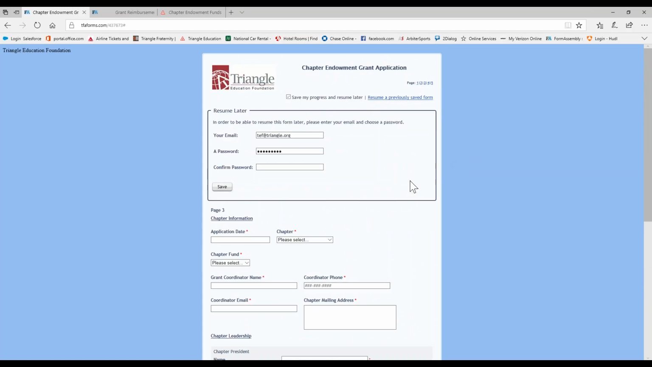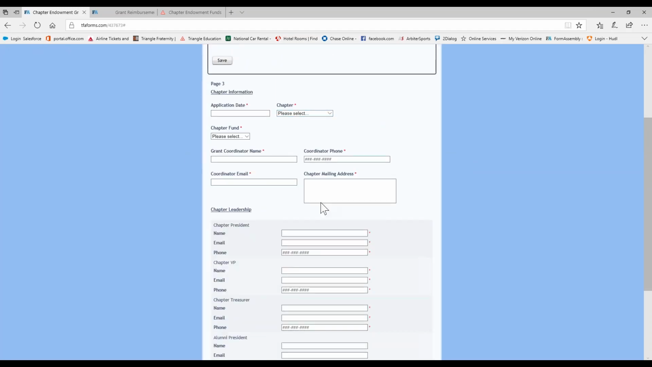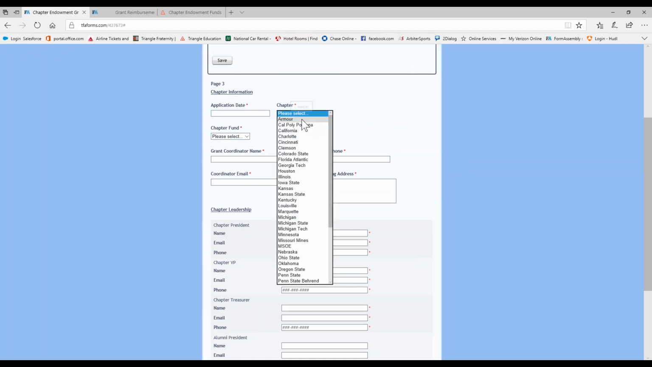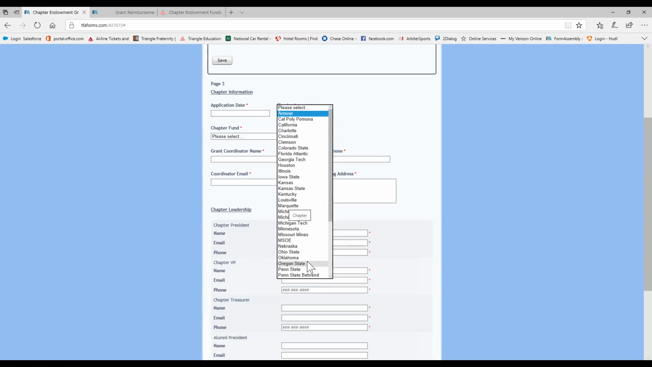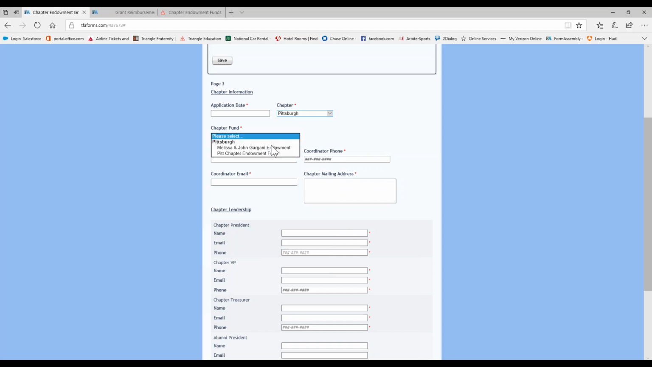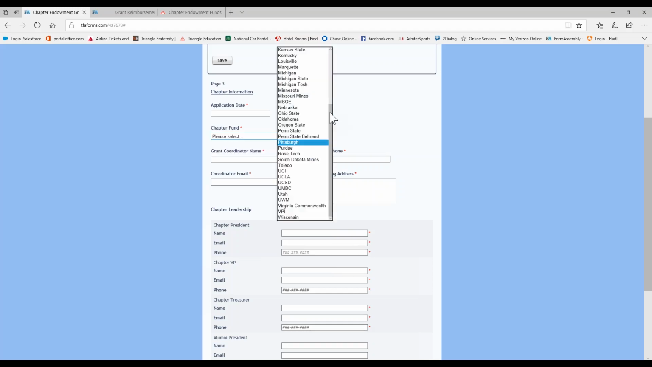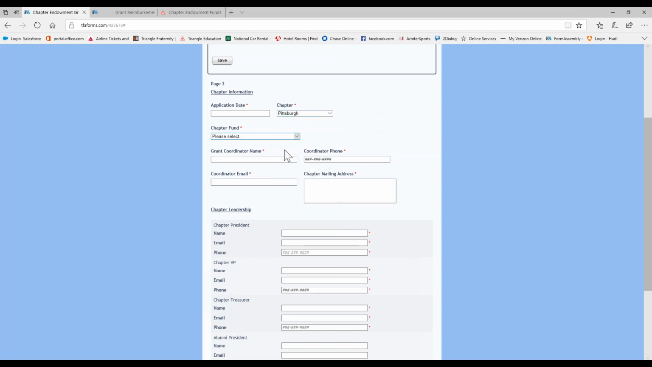Page 3 begins the actual application. You're going to see up here basic chapter information, the application date. You'll be able to drop down for your chapter. When you drop down for your chapter, it will default to your options. So, for example, Pittsburgh has 2 funds. You'll see that you have the option to use the Melissa and John Gargani Fund or the Pitt Chapter Endowment Fund. Armor, you'll have another fund added to your list, as well as a couple other chapters that have 2 separate endowment funds. So it automatically defaults there.